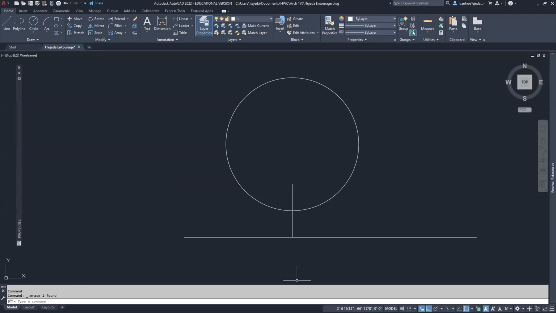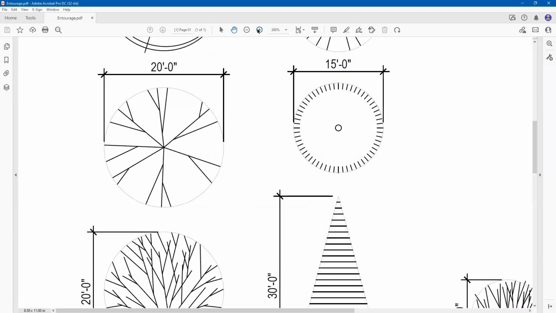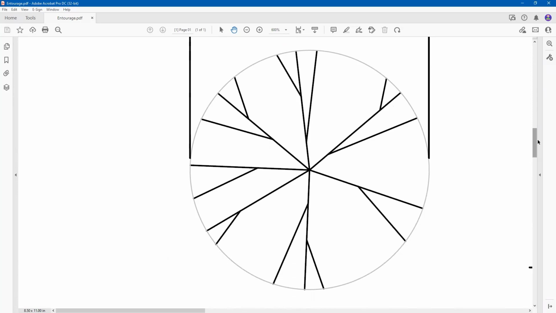So now if I go back to my example, I have what I wanted. Now in this example, I want to show you, let me just bring this in a bit.